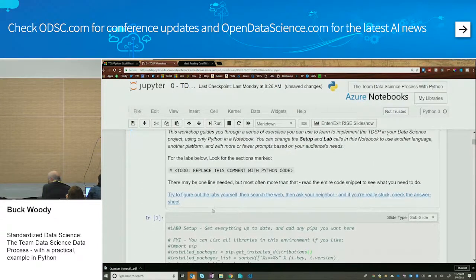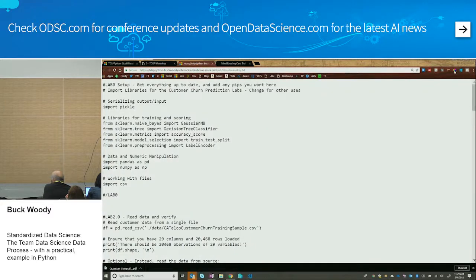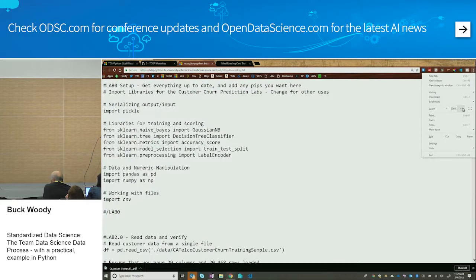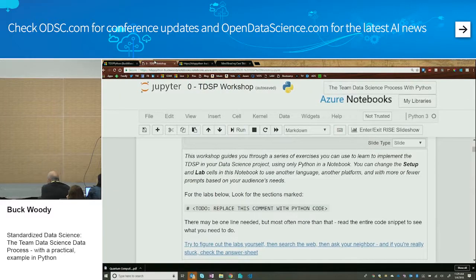All right, it will guide you through a series of things, and then it says, try to figure out the labs by yourself. Then search the web, then ask your neighbor. And if you're really stuck, check out the answer sheet. Right-click, open in new tab. When you right-click and open that notebook or that particular file in the tab, this is the teacher's answer sheet. So there you go. There's all the answers for all the labs. So we'll be bopping back and forth for that. And again, you can do this later, okay?